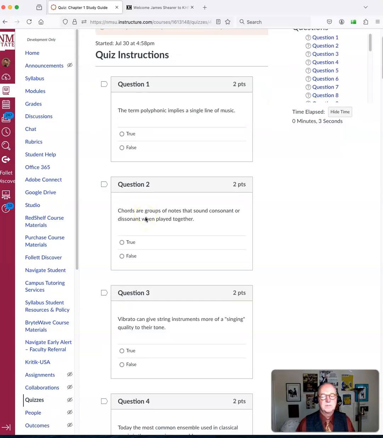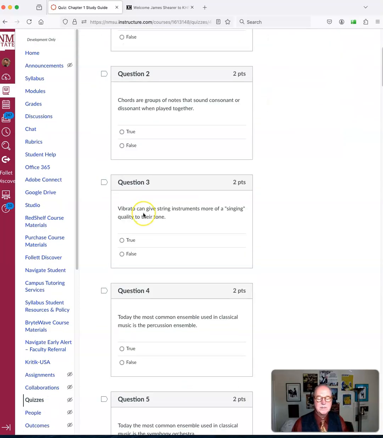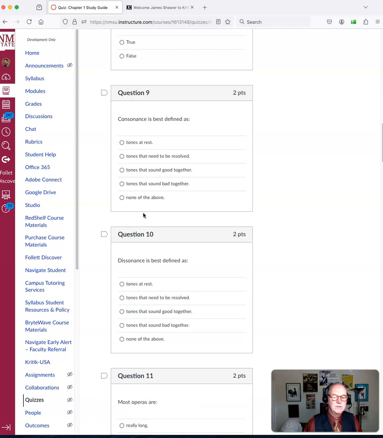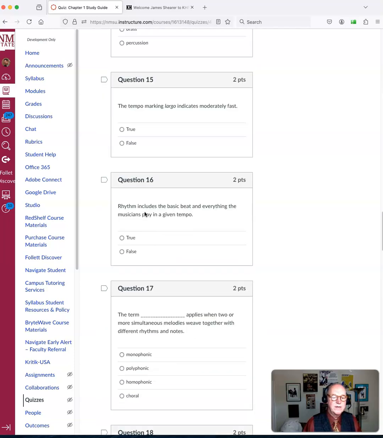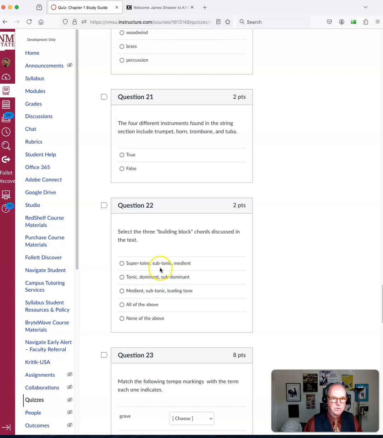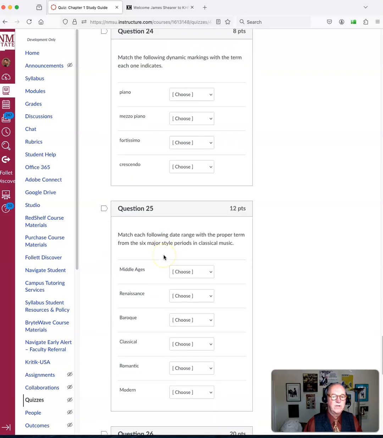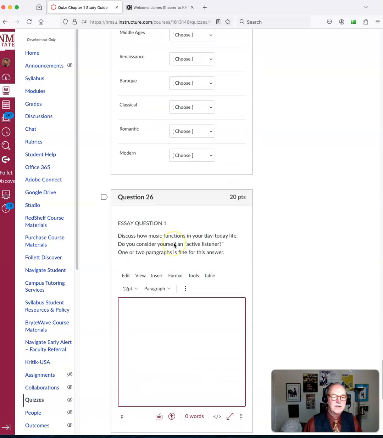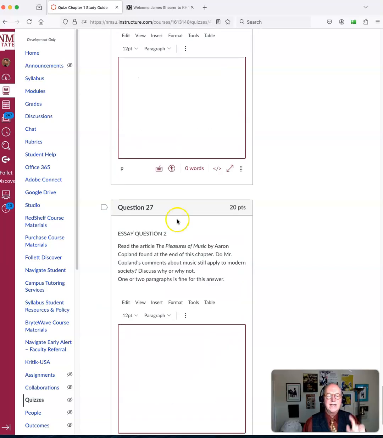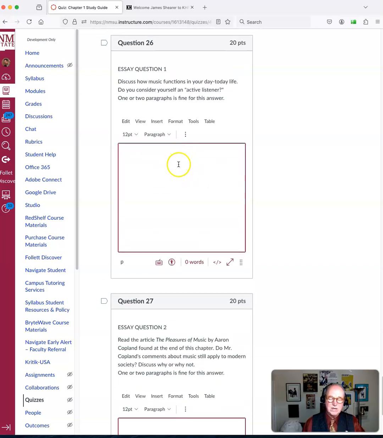There's true, false, multiple choice. You have multiple attempts at this. You can work on these as many times as you want to get it just like you want it. Like I say, every chapter will have 25 questions just like you see here. I have some matching here, which is fun. In the first chapter and in chapter 9, we do also have essay questions.